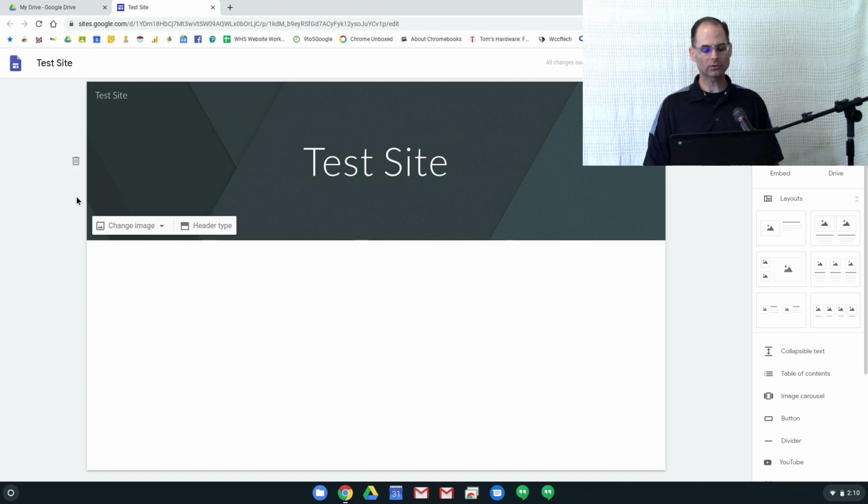Notice when I hover over the header here, I get some options. One, I can delete it. There's a trash can right there. But I can change the image, or I can choose a new header type. So if I go to header type, I get some options. The default is banner, and that's this size right here.